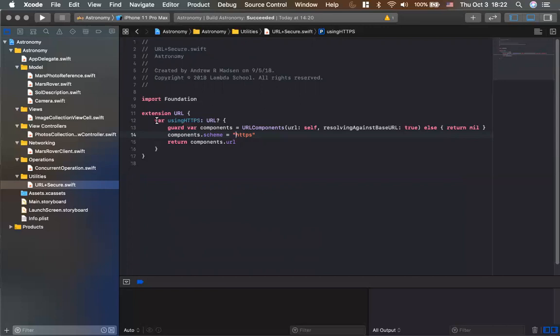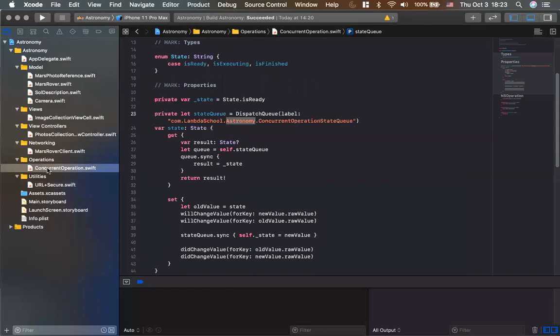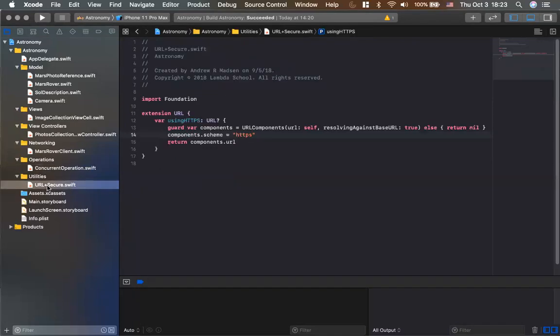So this will also be featured in the app tomorrow. Tomorrow, you're not going to have a full-blown app like this one was today. You're going to get an Xcode project that's fairly blank. There won't be a storyboard yet. You'll have to build that out and flesh it out, I'm pretty sure. But you will have this concurrent operation, and you will have this URL plus secure. Those are two things you really won't need to worry about. They'll just be there for you.